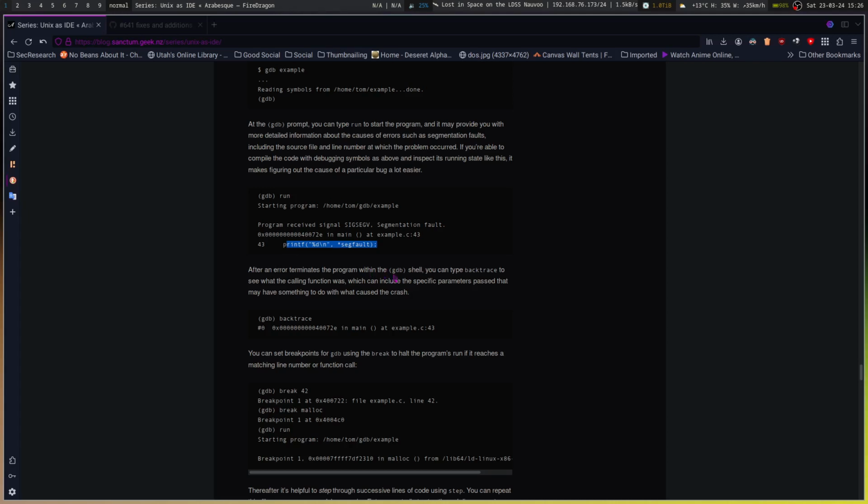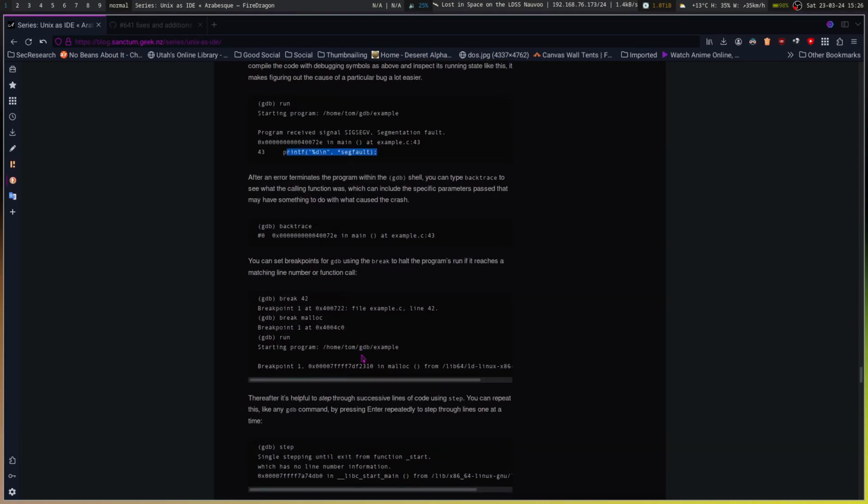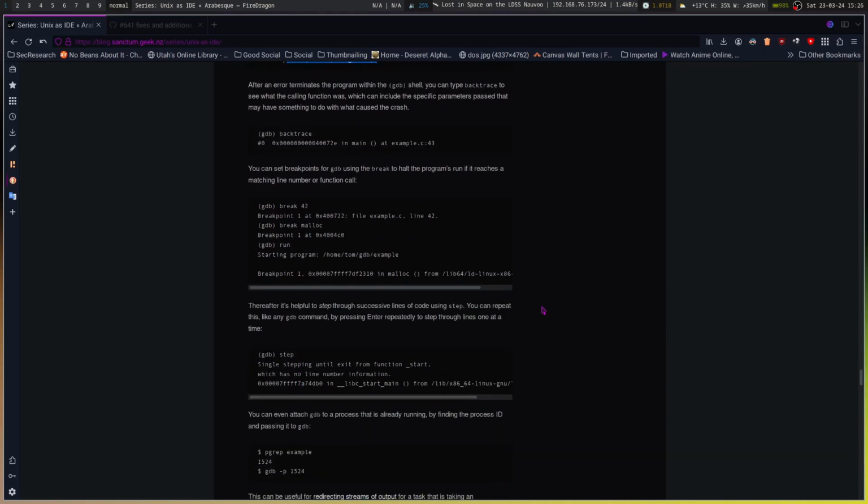After an error terminates the program with a GDB shell, you can type backtrace to see what the call function was, which can include the specific parameters passed that may have something to do with what caused the crash. You can set breakpoints for GDB using the break command to halt the program's run if it reaches a matching line number or function call. Thereafter, it's helpful to step through successive lines of code using step. You can repeat this like any GDB command by pressing enter repeatedly to step through lines one at a time.